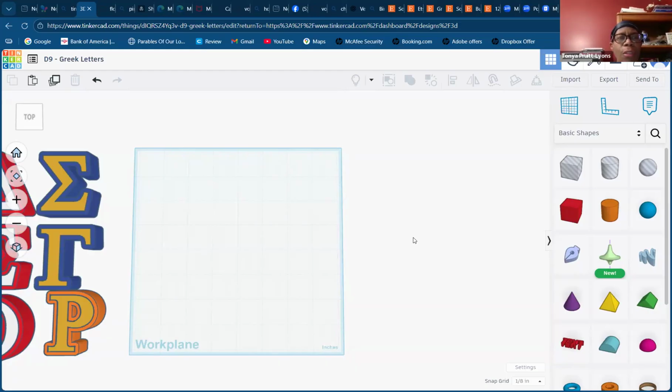Everyone, this is how I use Tinkercad to create my 3D STL files. Today I am working on some Greek letters, and I've already done 9 of them, but I need to send some to my printer to print. So I thought this would be a good way to show you how I create using Tinkercad.